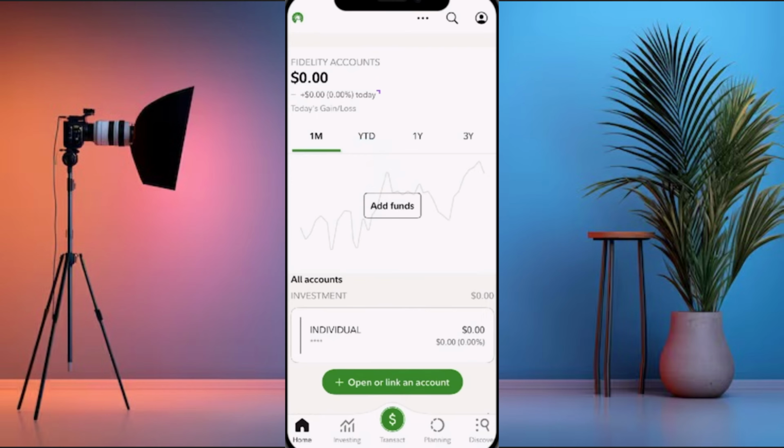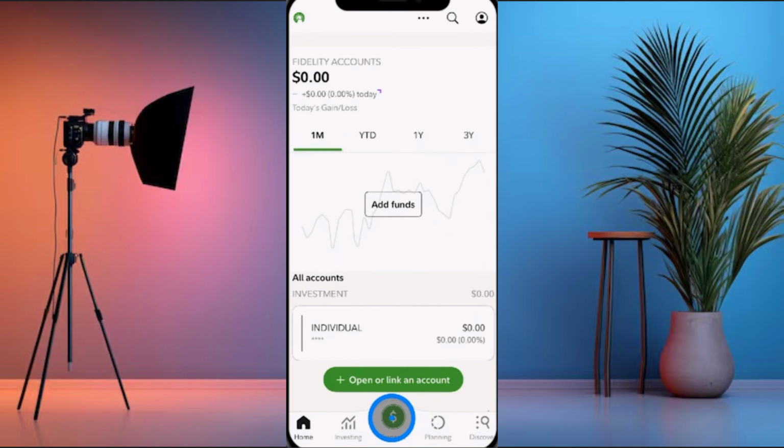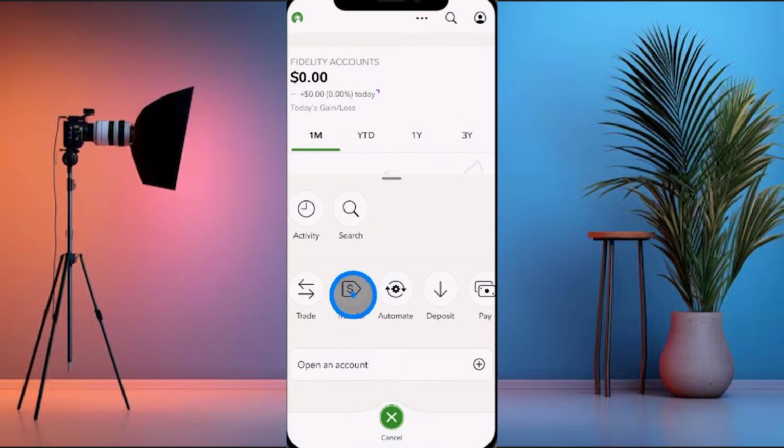So first, as you can see here in the main screen, there is the option to add funds. But in some cases, this option is not available. So all you need to do in this case is to click on this green dollar icon. Then it will show us different options. Click on the transfer icon here.